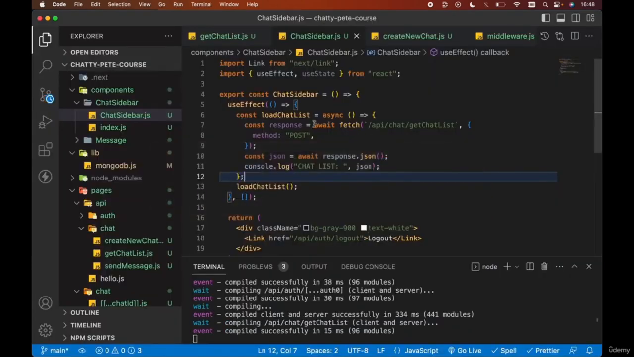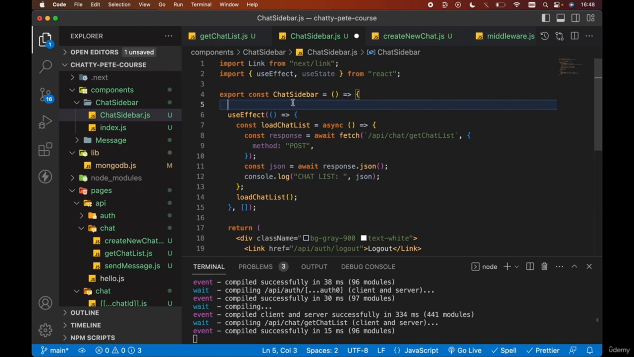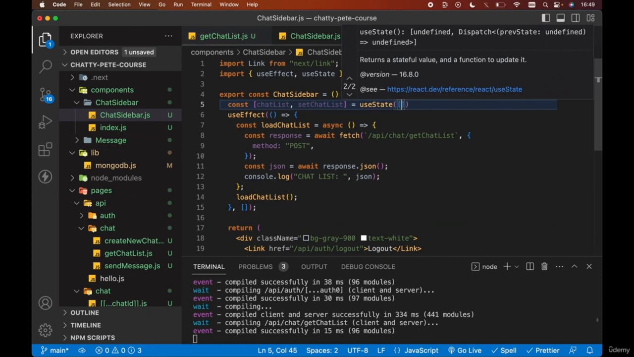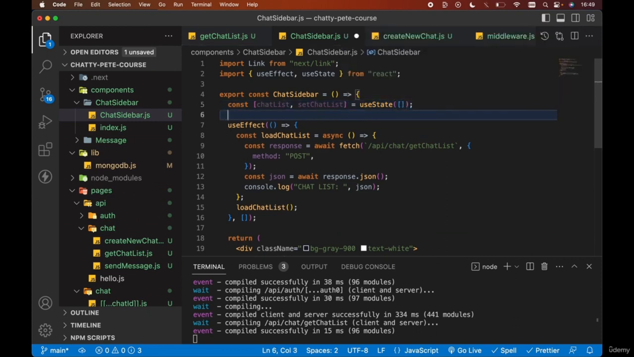So back in our code, in our components, chat sidebar and chat sidebar.js, what we want to do is add some local state to our chat sidebar to store our list of chats. So in here, let's go const chatList and setChatList and set this equal to useState, passing in a default value of an empty array. Now remember to also import useState at the top here from React.